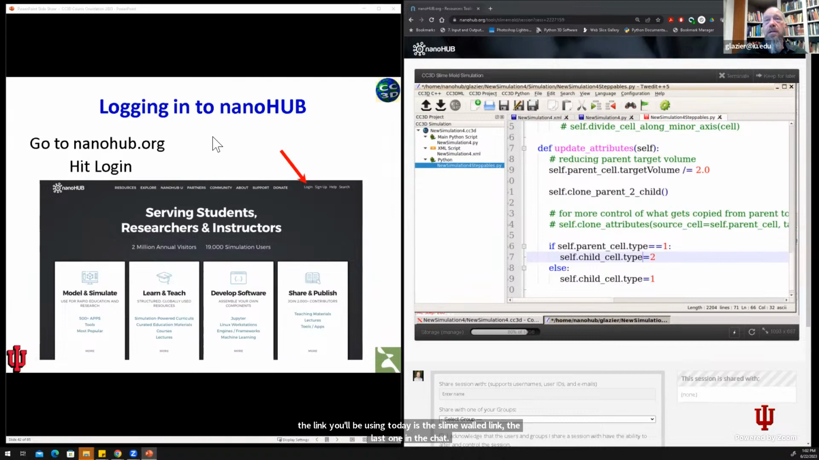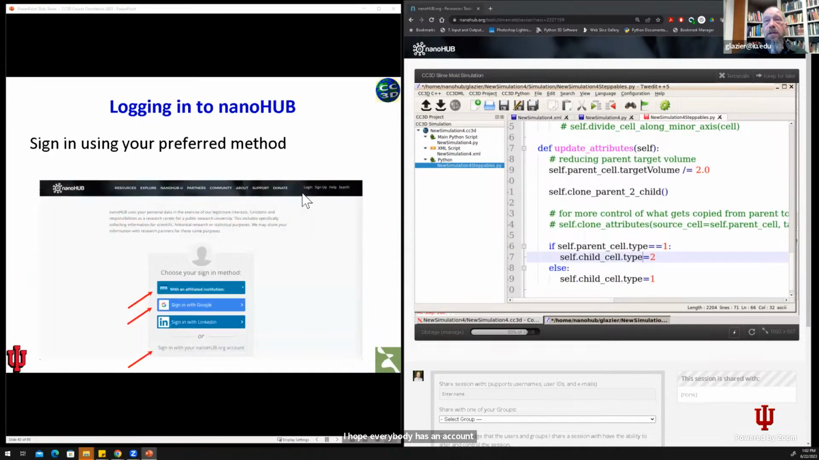So to log into nanoHub, you go to nanohub.org, hit login. I hope everybody has an account set up. Once you've logged in, it'll ask you how to log in. If you're in the US, you would sign in through an affiliated institution. nanoHub can be used from anywhere in the world. Don't have to be US. But in that case, you'd sign in with Google or sign in with nanohub.org account. And so if somebody has a problem getting that set up, we'll do our best to help you out.